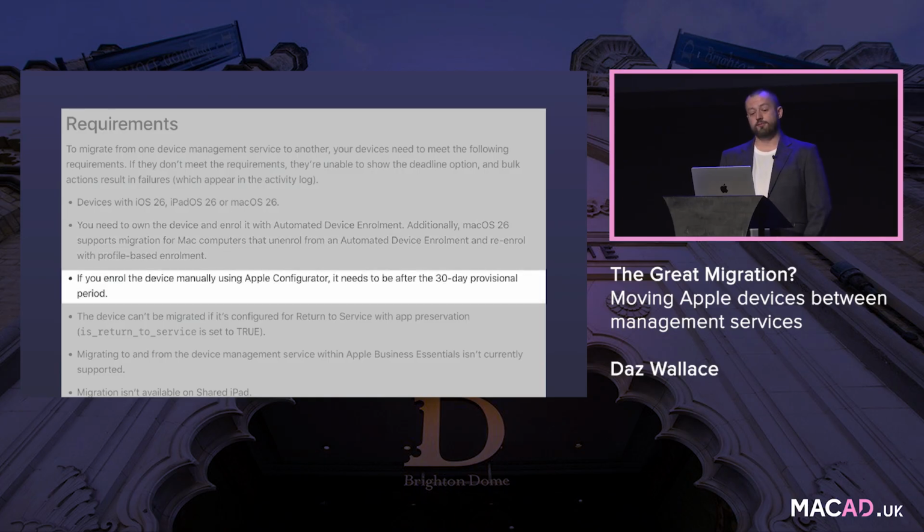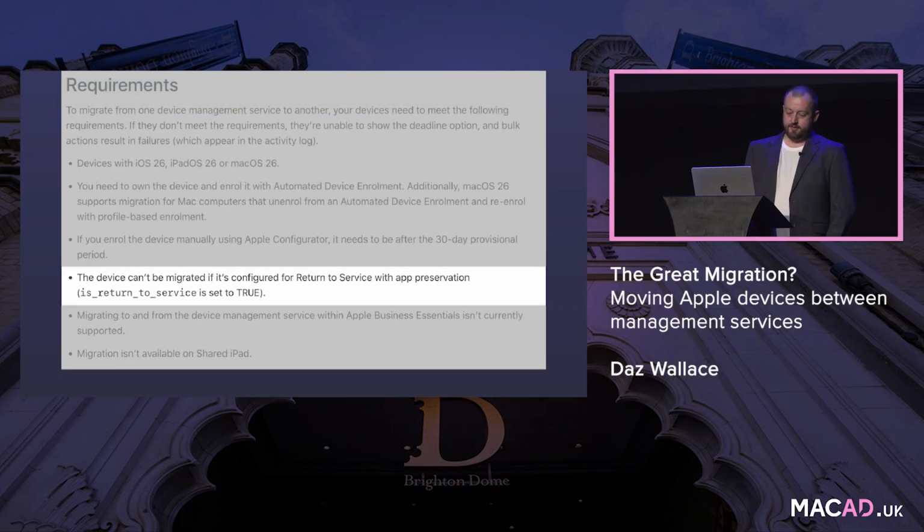If you've used Apple Configurator to manually add that device to your Business Manager or School Manager, that device will not be eligible until after the 30-day provisional period. Basically, once you use Apple Configurator, get it enrolled in the management server, you need to wait 30 days before it becomes valid for a migration using this method. If you have your device configured for return to service with the new app preservation key option, it's quite a newer feature, that also disqualifies it from migration using this method specifically.